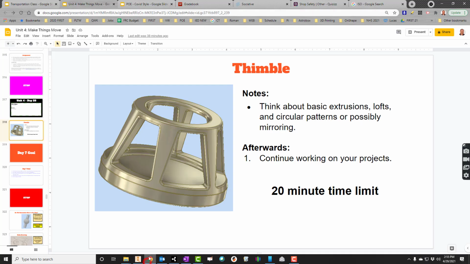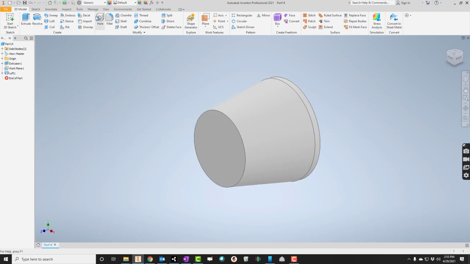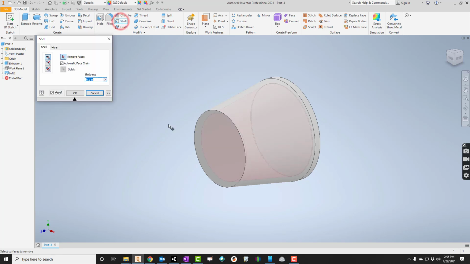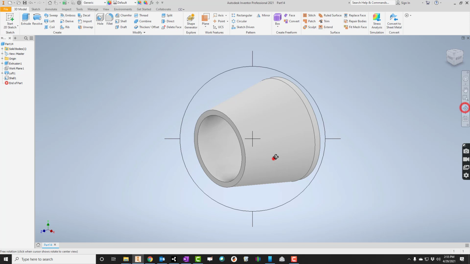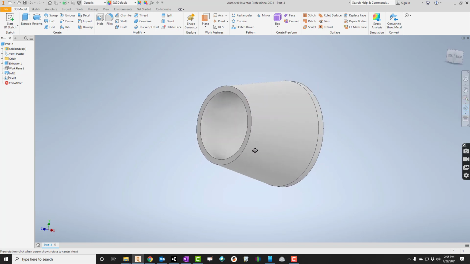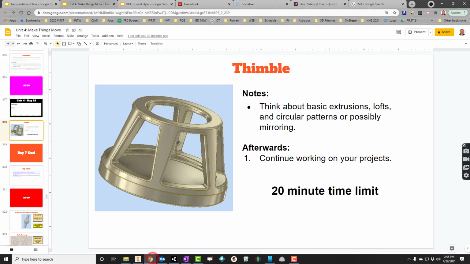Now, let's look back. That thing is hollow, like it's shelled out. So let's take care of that. Let's go and hit shell. And we'll click right there and we'll click OK. So now that thing is hollowed out. All right, so then the question becomes, how do I make all these things happen?